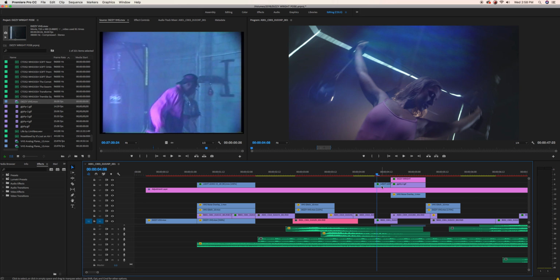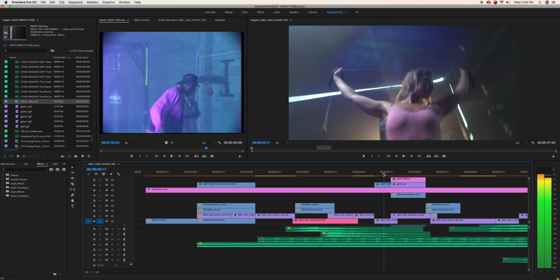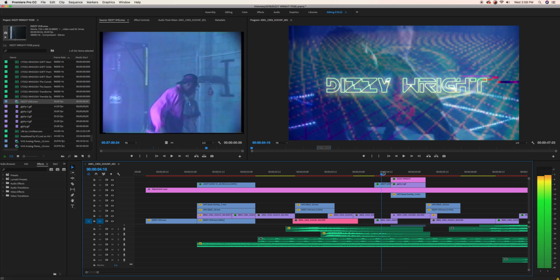So again, right here, you can see another light leak coming in at the top right. If I delete that, you can see it go away. So light leaks can help, and just add a little bit of flair and style to your project.